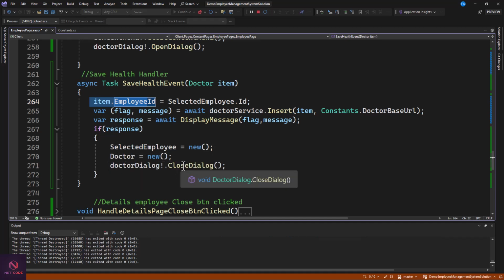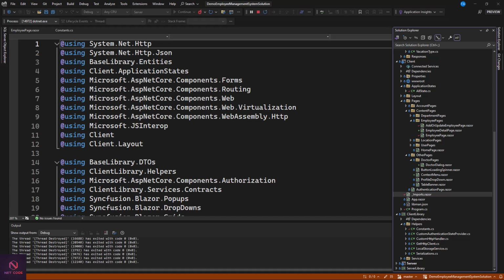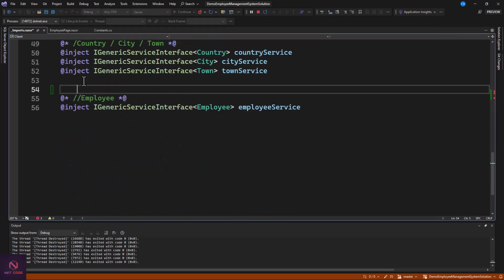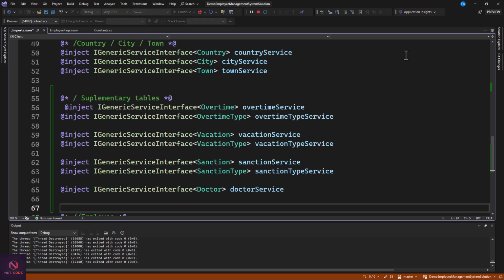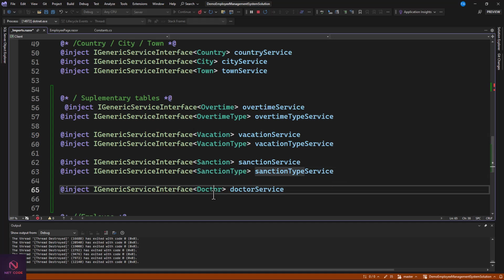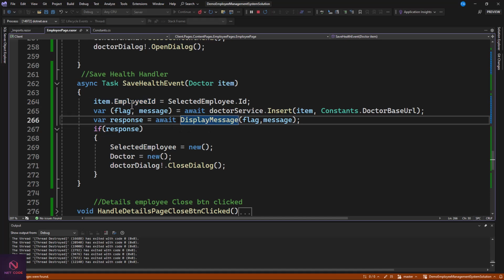Now this doctor service, where is it coming from? Let's save this. We have to go to the imports and register this doctor dialog in there. Maybe you can just name this section supplementary modules. So what we have down here, we can say these are supplementary modules. We have overtime type, vacation type, sanction type, and then we have doctor. Each has a service attached, and that's the reason why we're able to get a service from this doctor type. Now we're done with the doctor.